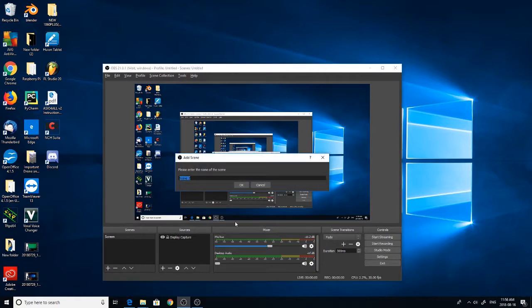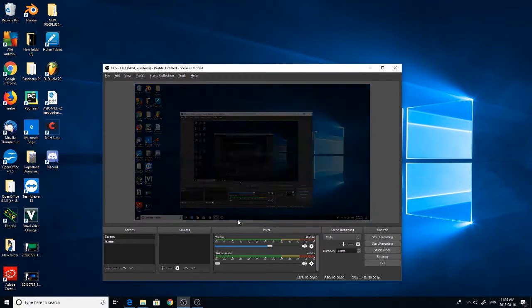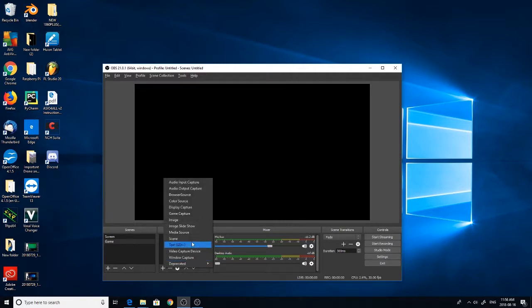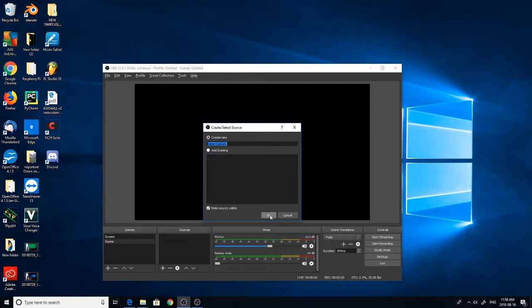Now we're going to create a game scene. Now over here, what we're going to do is add a game capture. Now, what's the difference between a display capture and a game capture? A lot of games run in a full screen mode, meaning that you can't pick them up with display capture. So there's a certain setting you use with OBS, game capture.